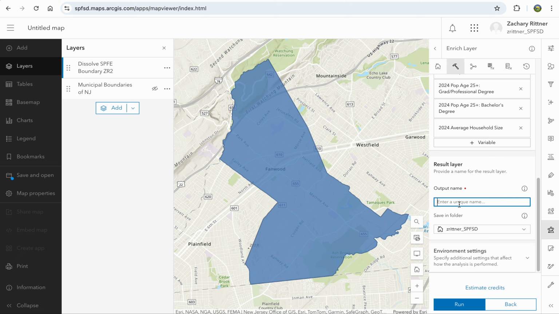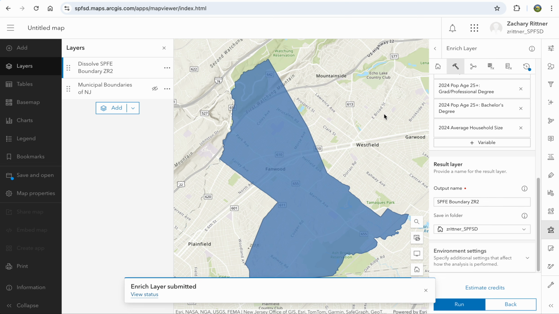Now, before I can actually go ahead and run this, I need to make sure that I give it a unique name. So I'm going to do SPFE boundary, because this should be the last time we're creating a brand new boundary file. I'll add my initials ZR2, and then I'm going to go ahead and select run. So I'll give that a moment.